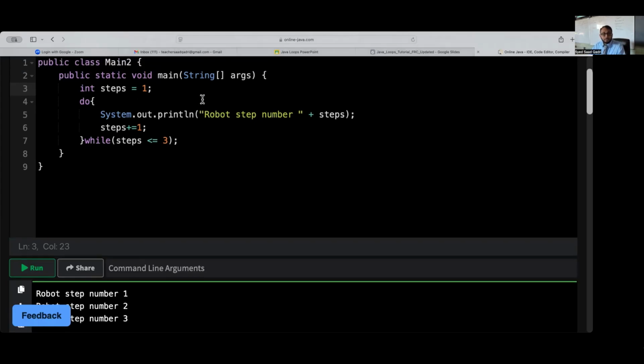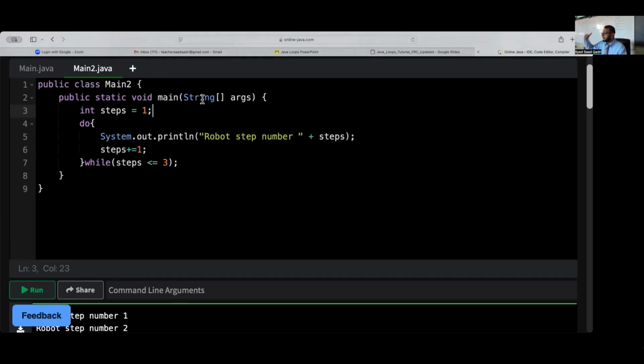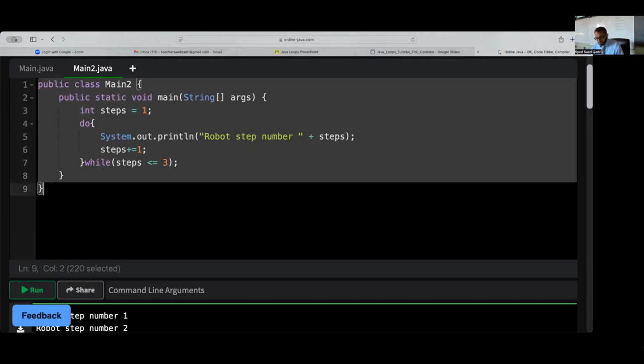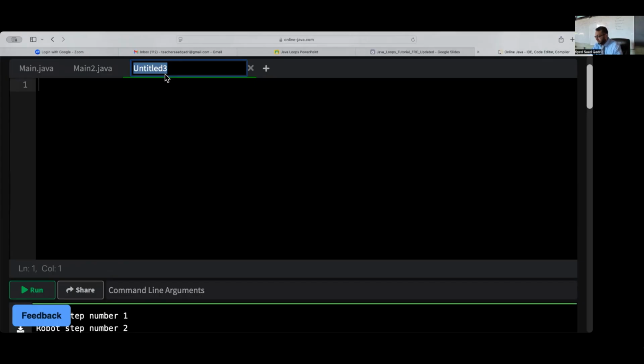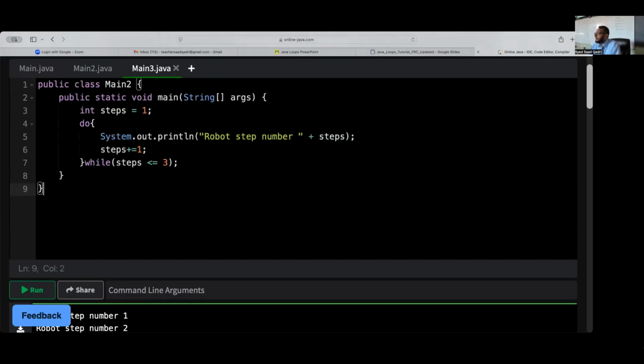Everybody okay here? Okay, let's copy this. Open the next tab, main3.java, and paste it. Everything you copied, paste it over. And change the class name to main3.